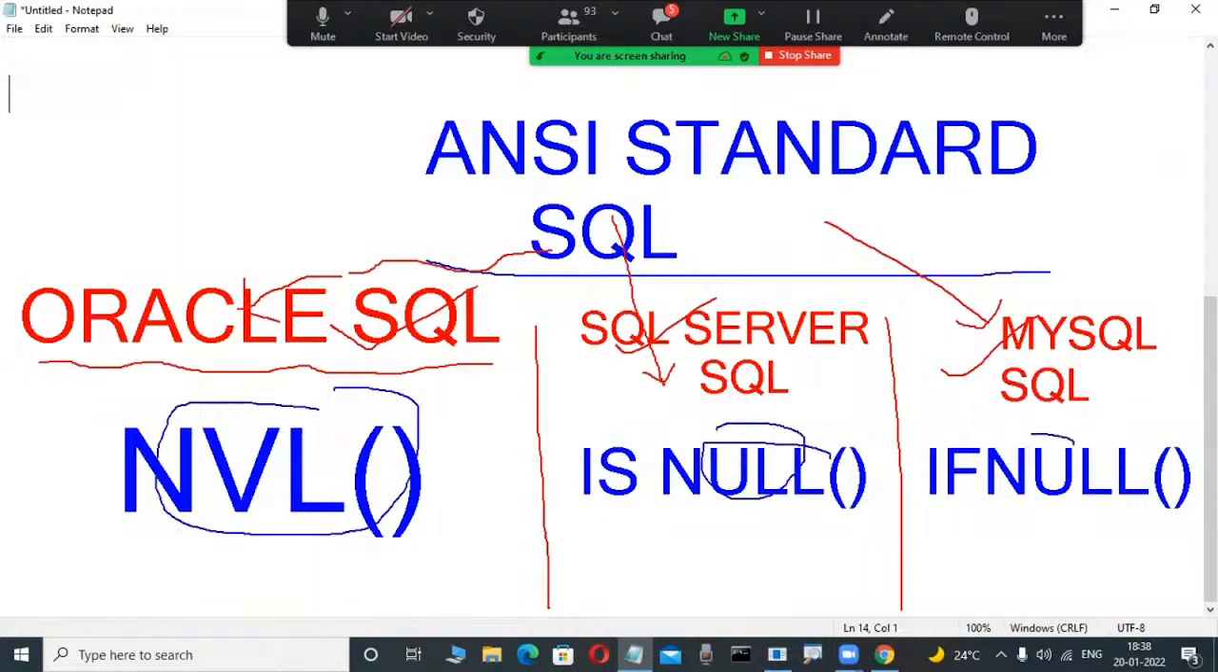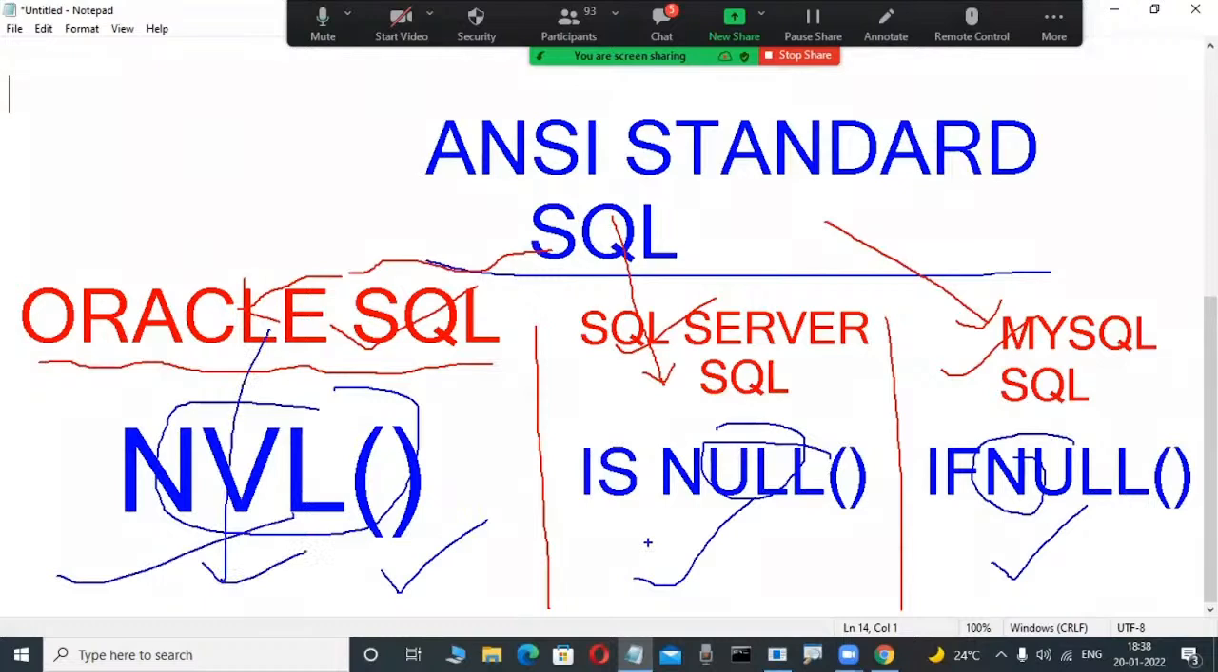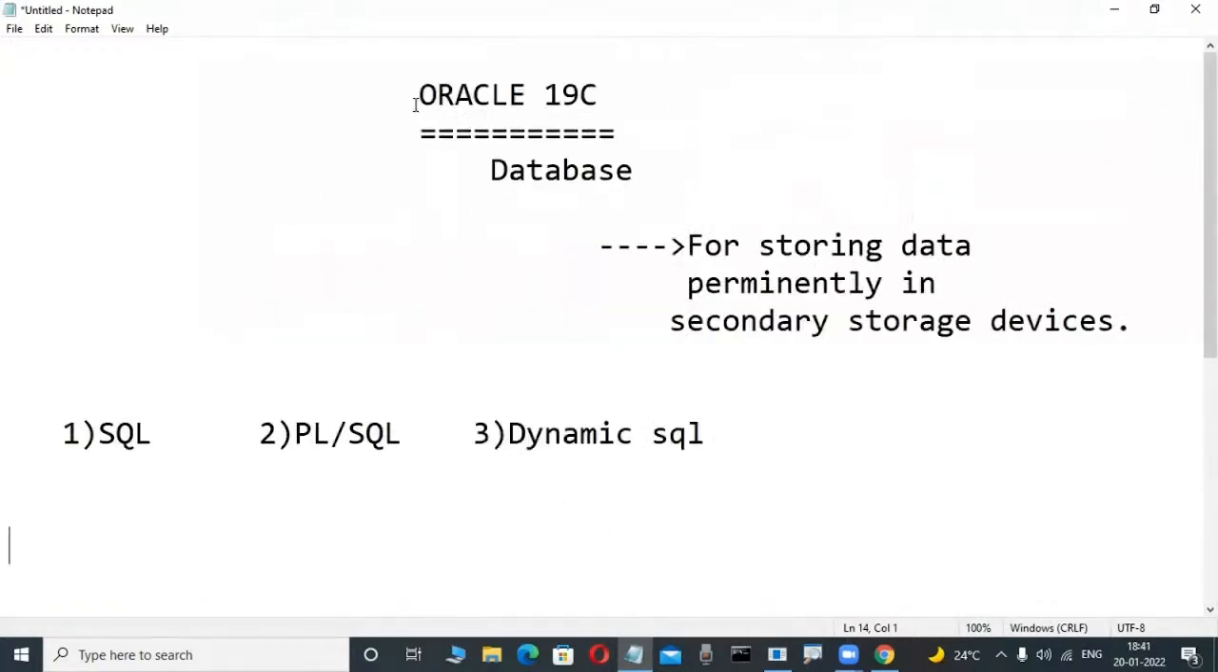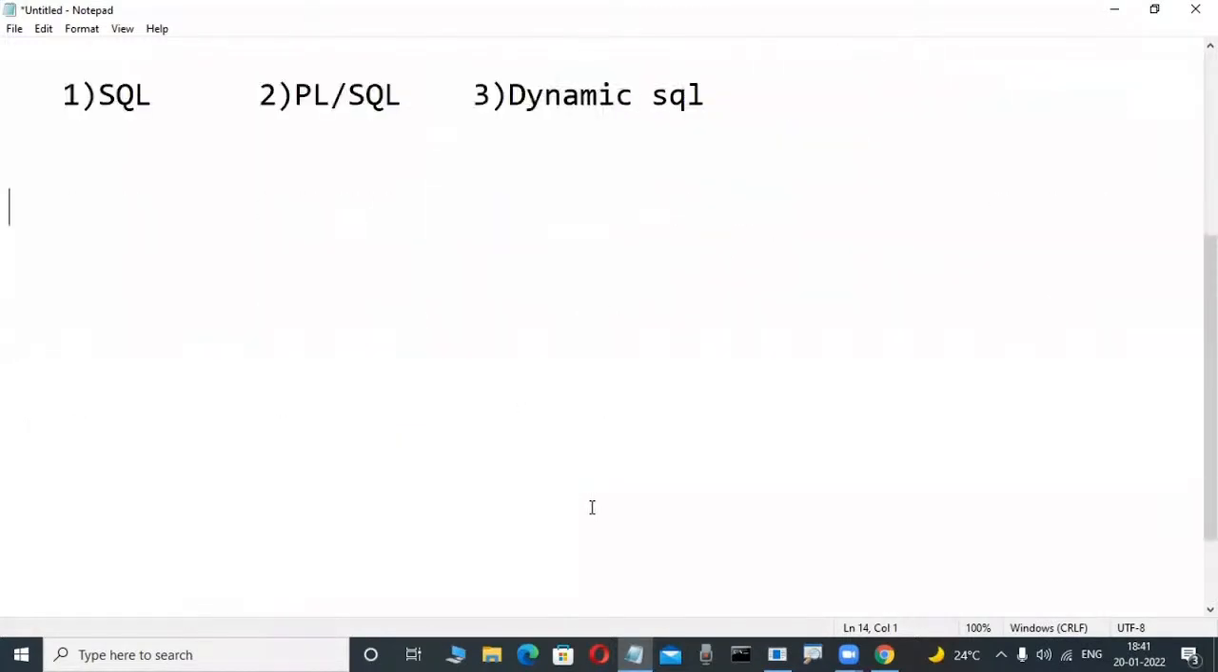And syntactically it is totally different. Here the create procedure syntax is different, and here the create procedure syntax is different too, with slight differences. Suppose there is a function MONTHS_BETWEEN, which is in Oracle SQL only. Can I use the same function in SQL Server SQL? No, there is DATEDIFF, another function.